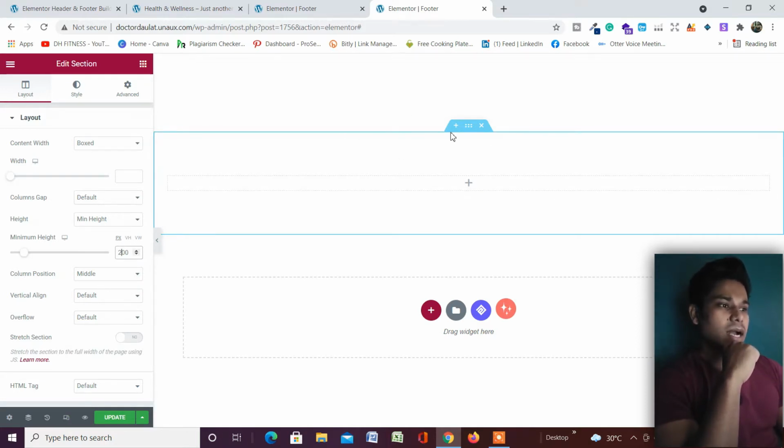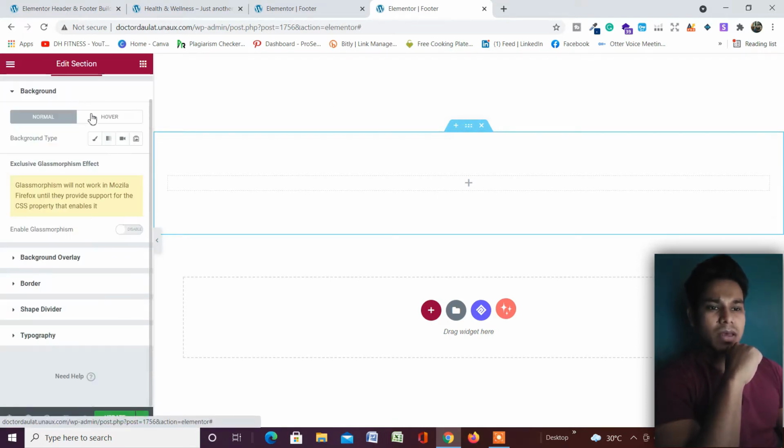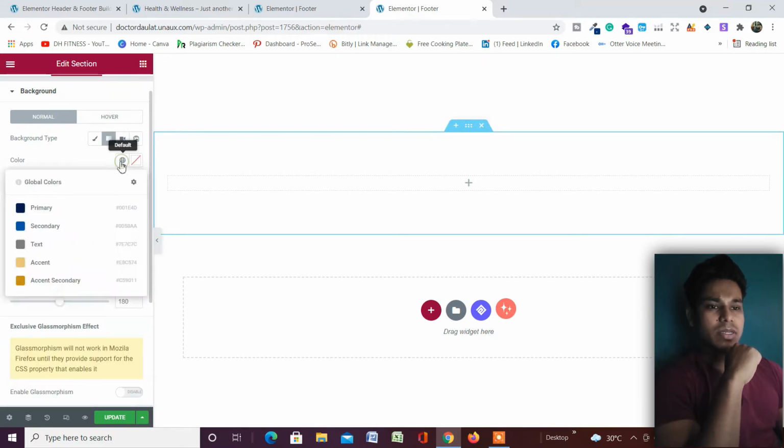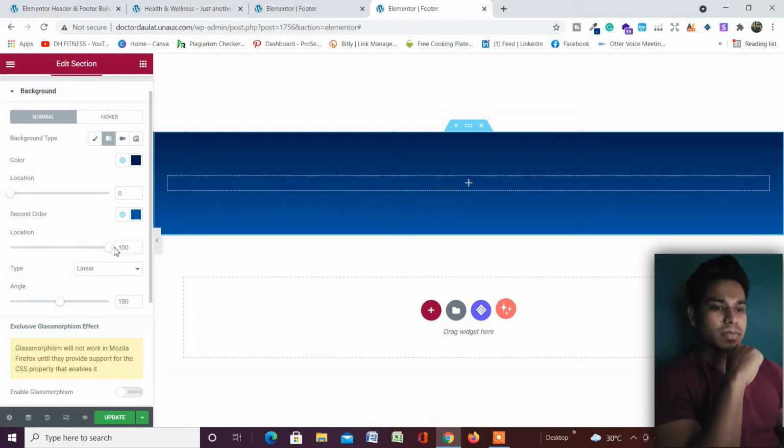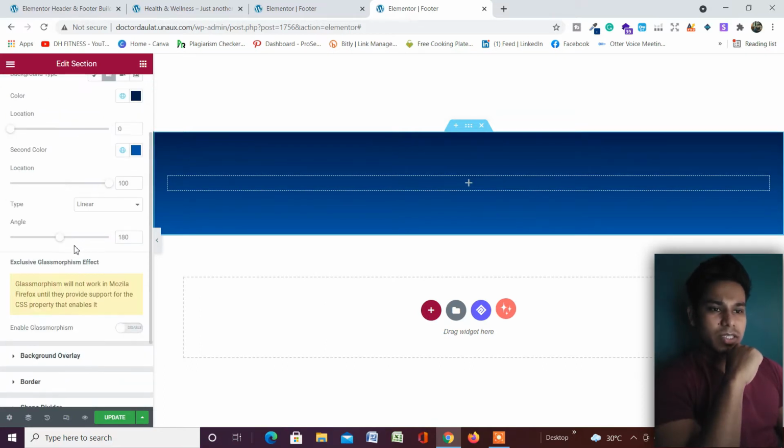Now we have to add a color to the section, so let's go to Styling, scroll down, and from here we have to select the gradient color. So click on this, and this is the primary color, and we want to display this one as a secondary color. Click on this, make some changes in the alignment, so you can make it something like this. Yeah, this 80 looks good.